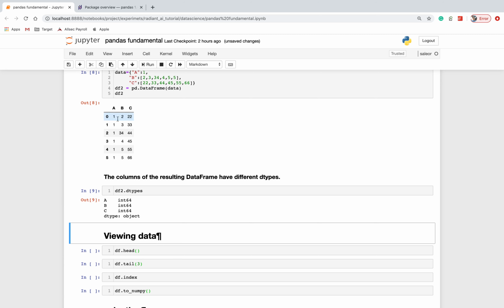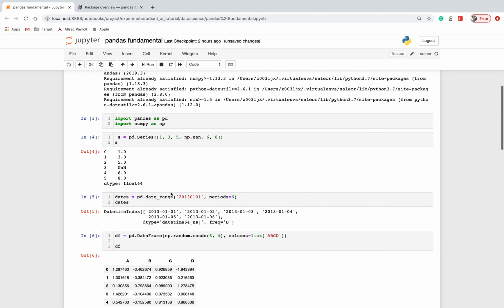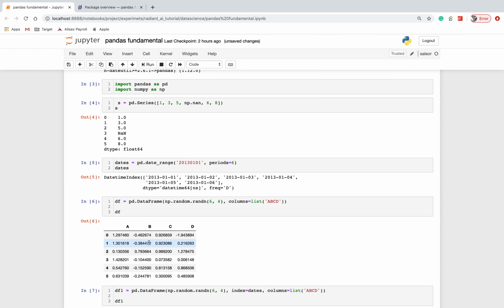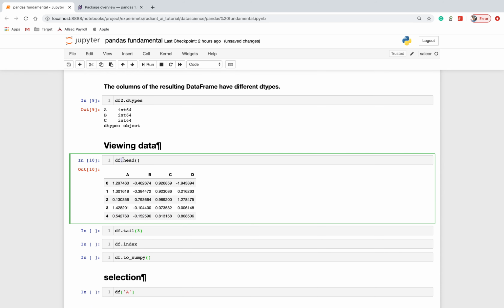For example, if we want to see our columns and some values, we can use head. Last time we created this data frame, you remember, df1. So df1 is the data frame, and we want to see the data. Then we can print df.head. It prints the top 5 rows.